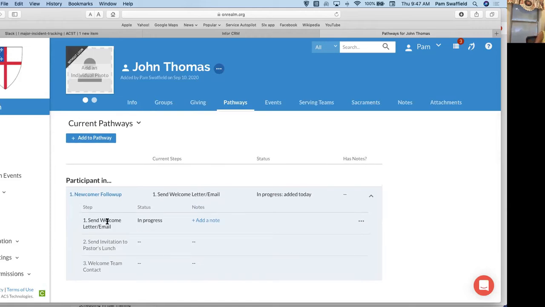Now, the idea is you were able to connect someone to be responsible for doing each of these steps. It could be a different person, it could be the same person, but when he was assigned to the steps in this pathway, these individuals that we call our step leaders, the person responsible for doing the welcome team contact, the person responsible for the invitation to the lunch, and this is a different pathway than the one I created, but you get the idea. The step leaders will be the person responsible for seeing that the work gets done.